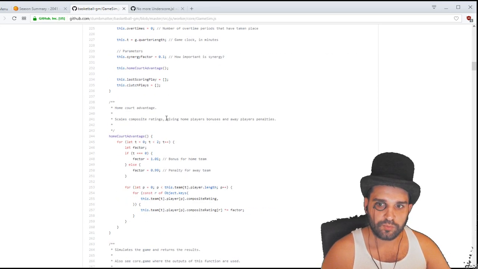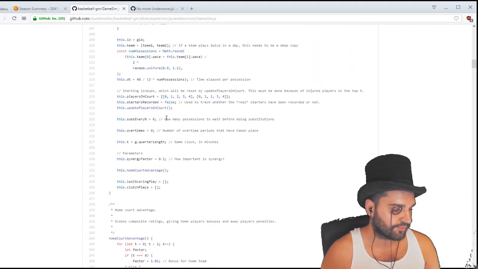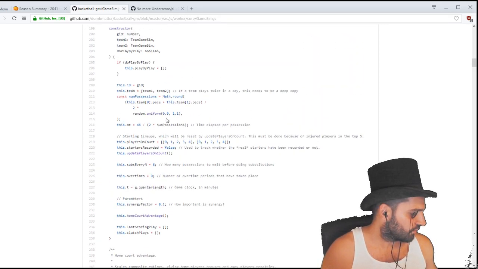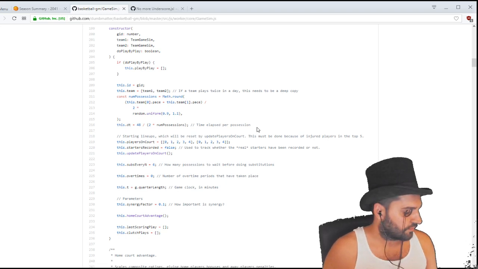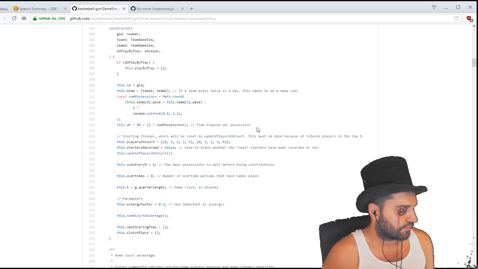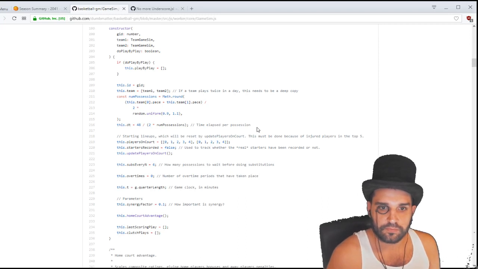So basically, the way that game simulation works is this part of code runs at the beginning of every game. It's setting up some variables, and the most interesting one is this DT variable. This is the amount of time that each possession takes, because pretty much the way that the simulation works is that every possession takes exactly the same amount of time, which you may have noticed if you look at the live game simulation.